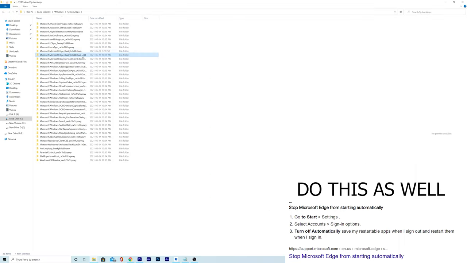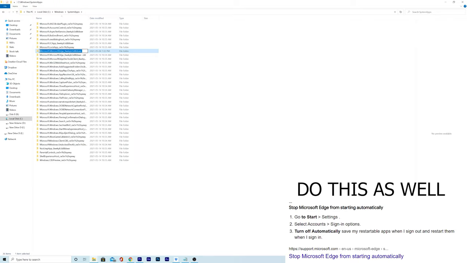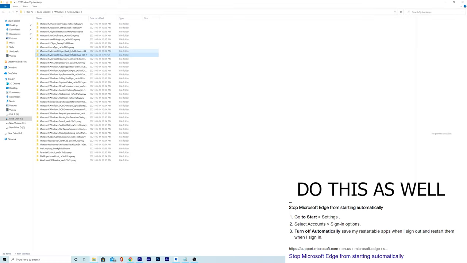You're going to say, do you want to allow this app to make changes to your device? Yes, we do. And there's two in here. I'll rename them both. I'll call this old two. So if you ever want to allow it to work again, you could just change it back, remove the old. I have these little dashes in there.